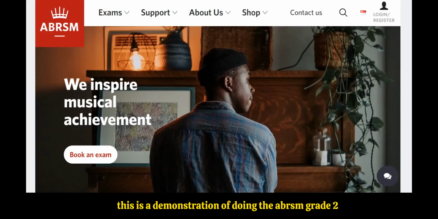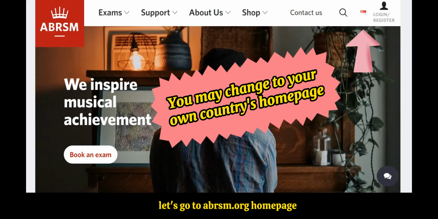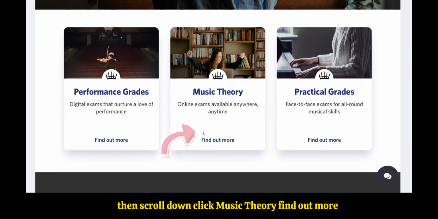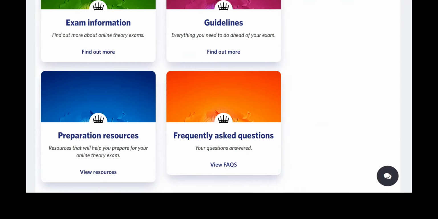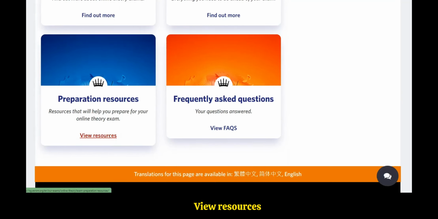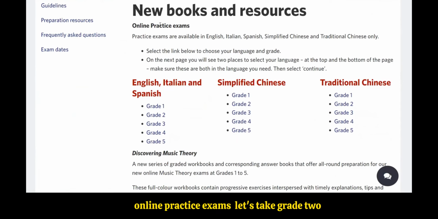This is a demonstration of doing the ABRSM Grade 2 Music Theory online practice exam. First of all, let's go to the abrsm.org homepage. Then scroll down, click Music Theory, find out more. Online Music Theory Preparation Resources. View resources. Online practice exams.